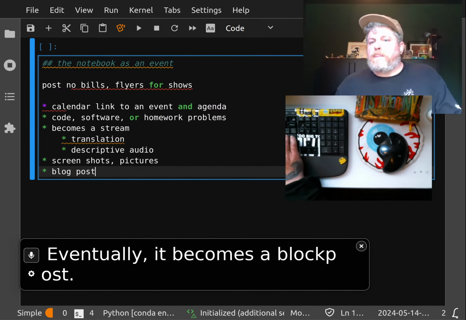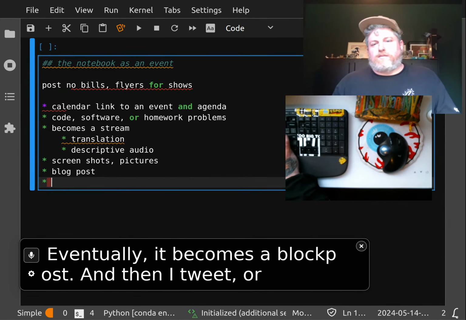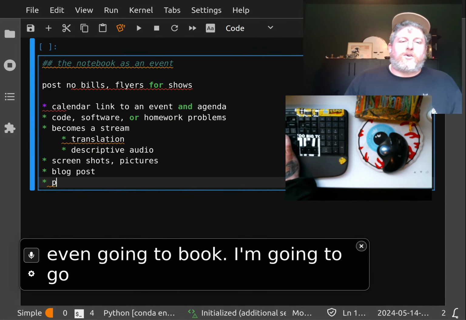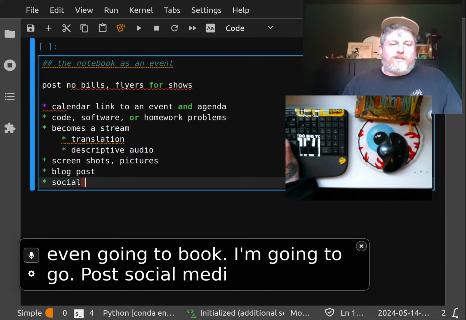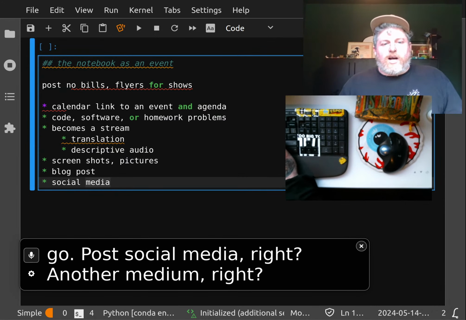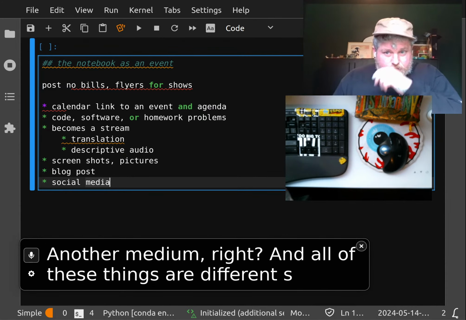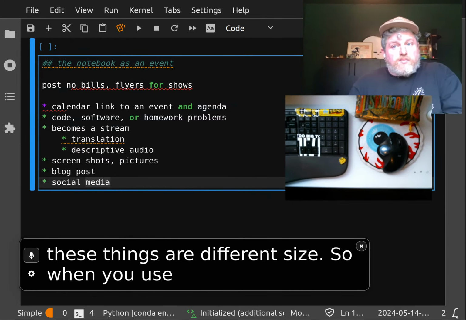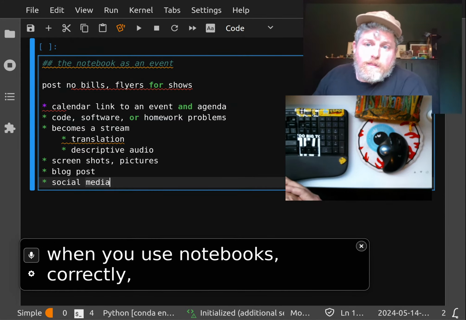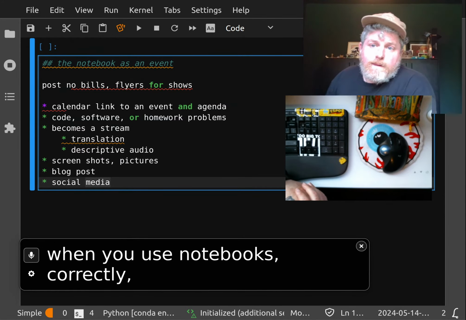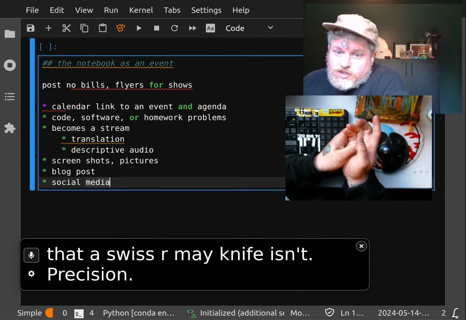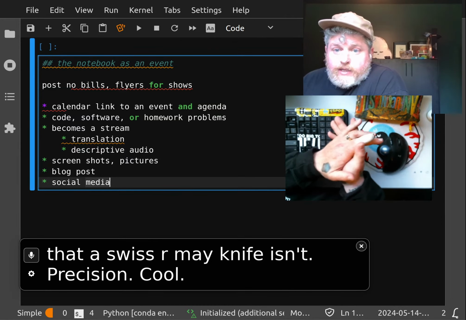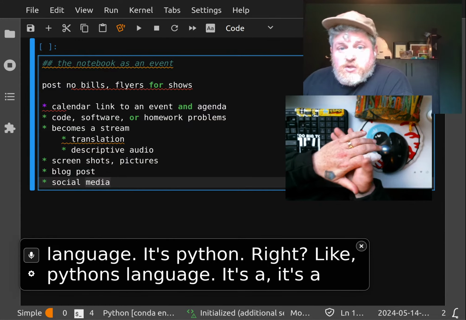Eventually, it becomes a blog post, and then I post on social media. Another medium, right? And all of these things are different sizes. So when you use notebooks correctly, when you use them as Swiss Army knives, and we know that a Swiss Army knife isn't a precision tool, but it's a glue language. Python's a glue language. It's a thing that helps us put stuff together.